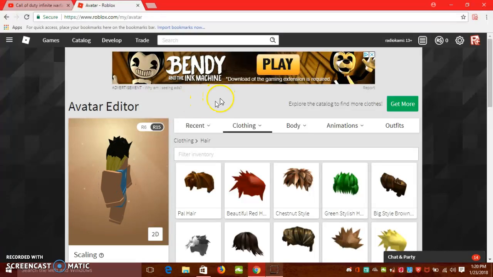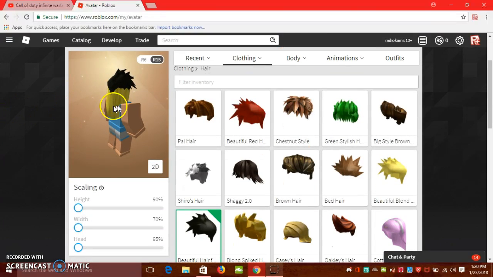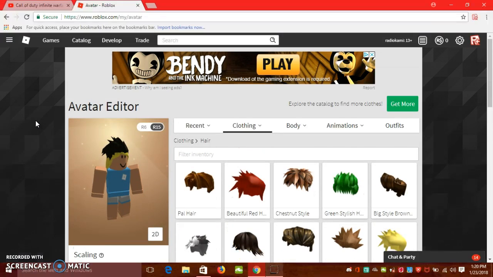Today I'm giving you an update of how to wear two hairs on Roblox. So, kind of like this. If you're a girl and want to wear two hairs on Roblox, I will show you a way to do that. I'm not sure if you can do this on tablet or anything, of course. If you have a computer, this will work perfectly, but I don't know if you can do it on tablet or not. So if you have a computer, I suggest using that.